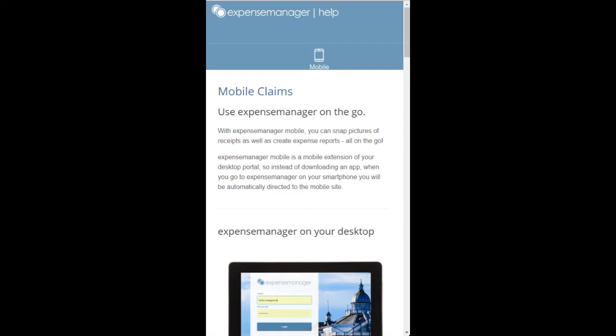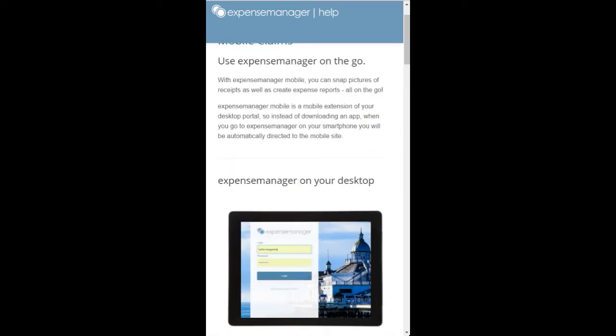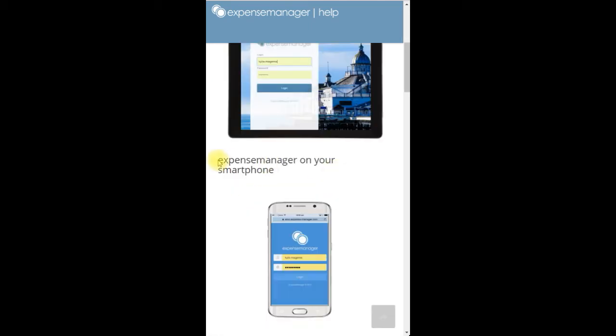With Expense Manager Mobile, you can snap pictures of receipts as well as create expense reports all on the go. The Expense Manager Mobile is a mobile extension of your desktop portal, so you don't have to download an app. When you go to Expense Manager on your smartphone, you will be automatically directed to the mobile site. Expense Manager on your desktop, Expense Manager on your smartphone.